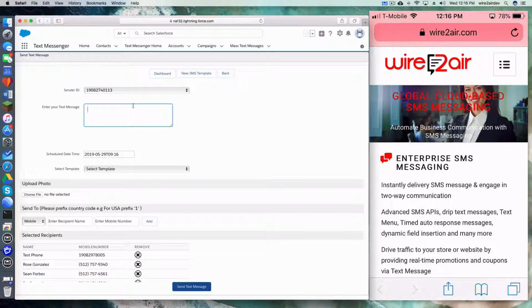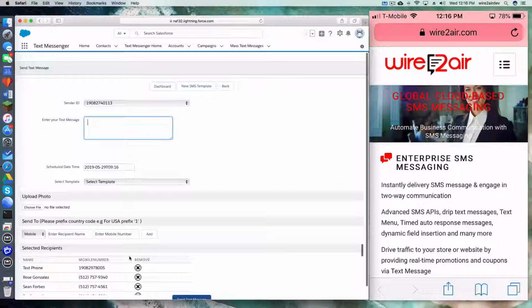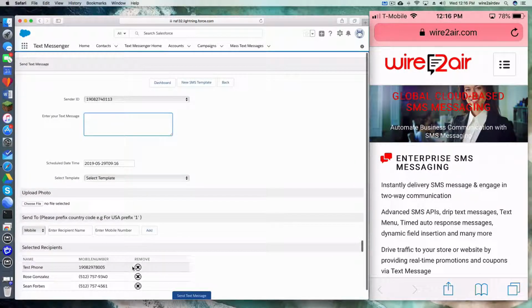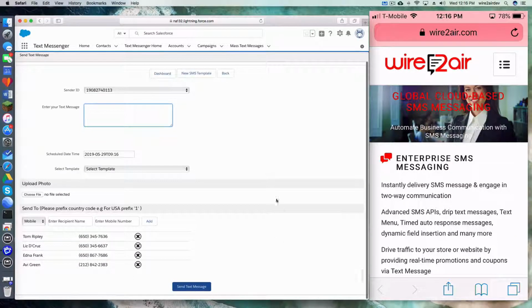From here I can enter a text message that I want to, choose a template. Because these are contacts, only contact templates will be available. Here you can see I have all the contacts that I'll be sending it to. You can remove them, add more.